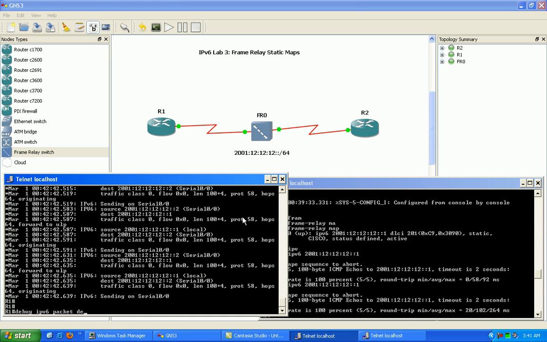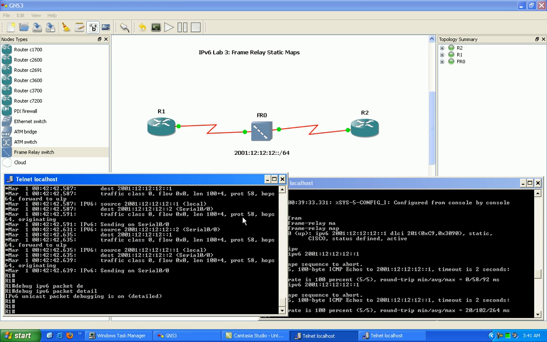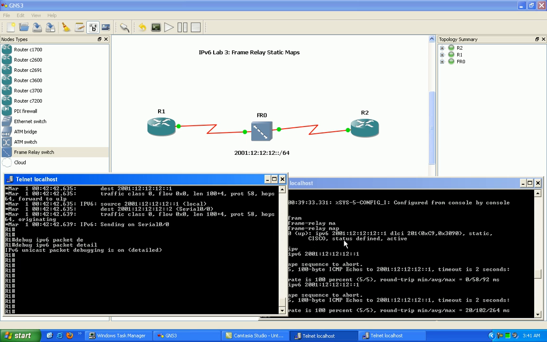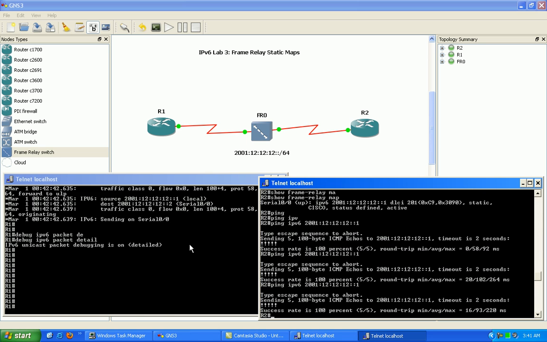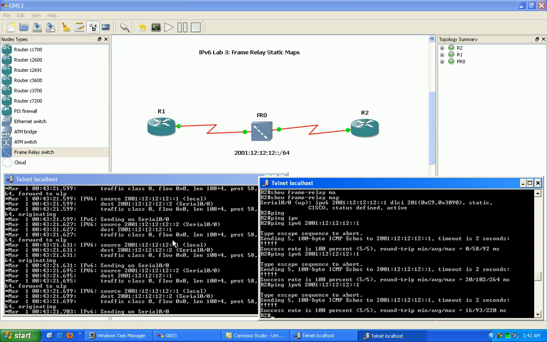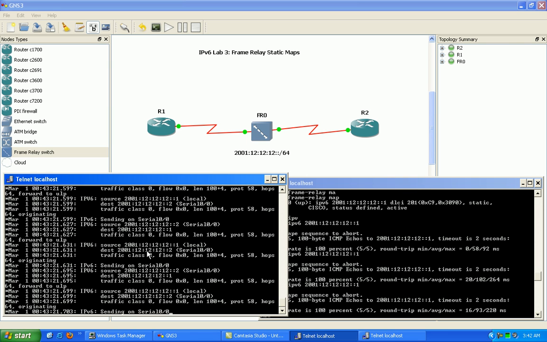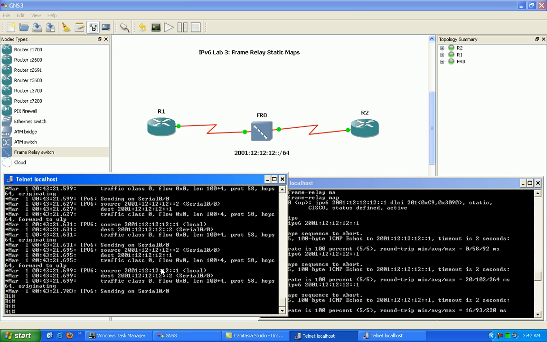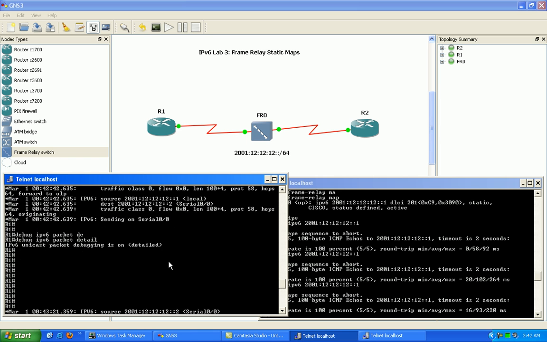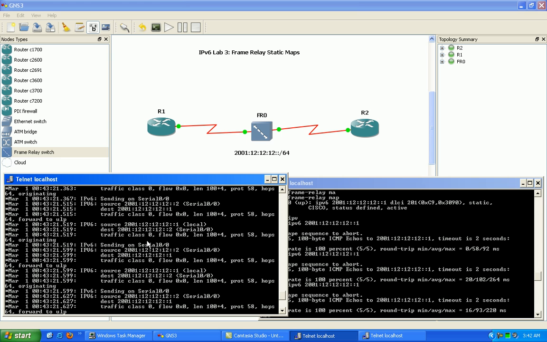Might be able to even see a detail. Let's see if we can see more information here. Well, not much more information here with the detailed command by just doing this type of IPv6 setup. Okay, so that's pretty much how to configure frame relay IPv6 static mapping.